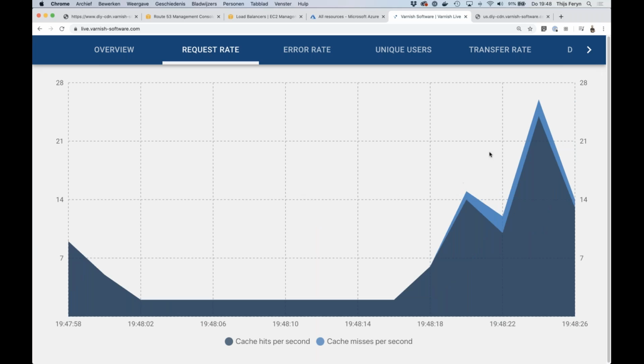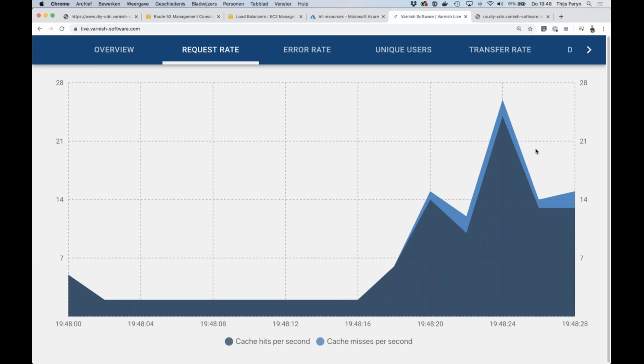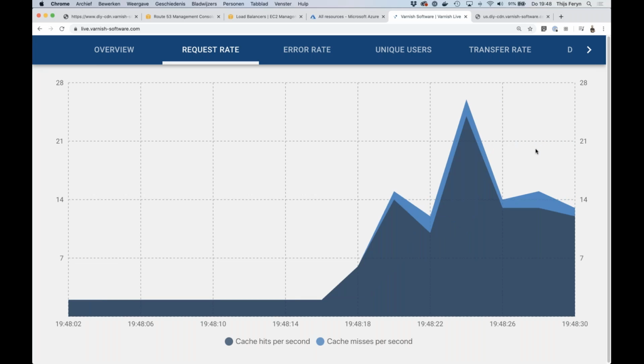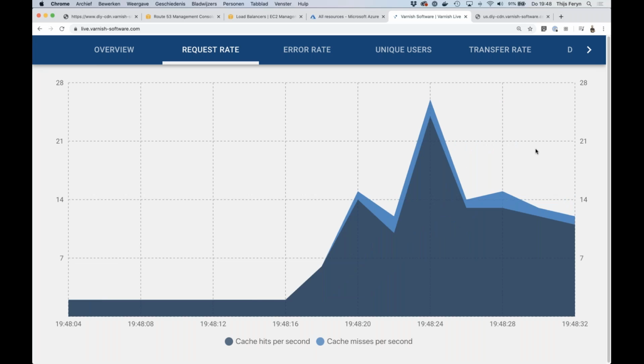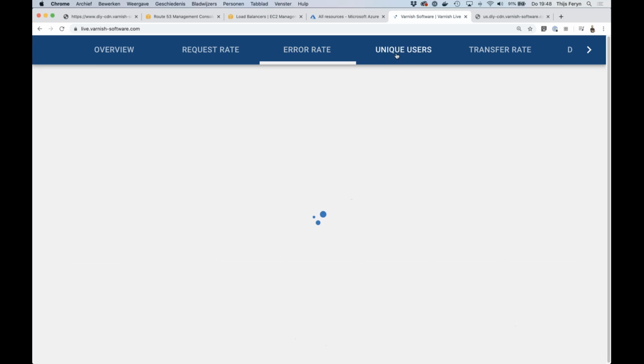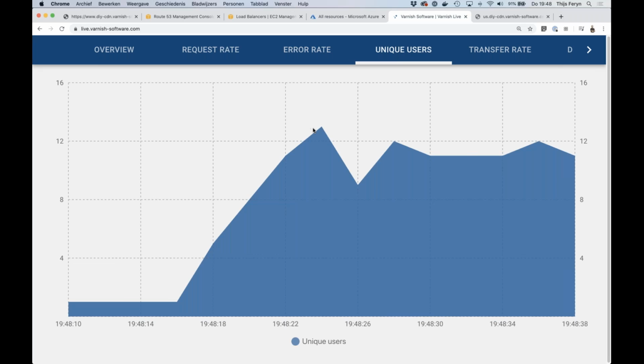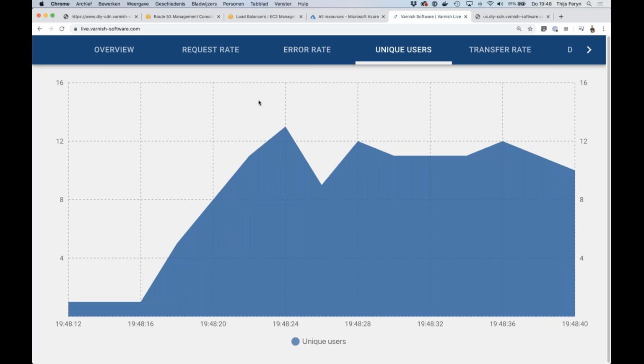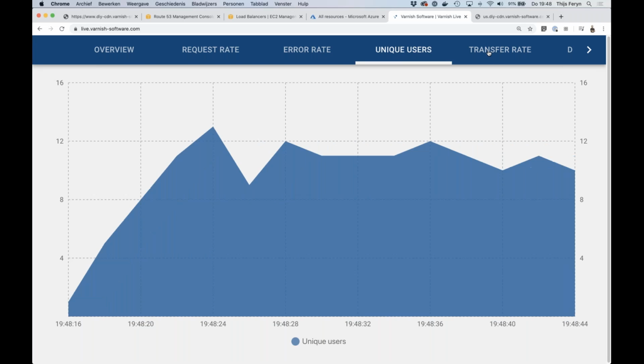So at this point, we have 28 requests a second. These are large files, by the way. So you won't have that many files, but you do have a lot of bandwidth. Are there errors? Not really. How many unique users do we have? About 13 or 14 at this point. But what I really care about is the transfer rate.